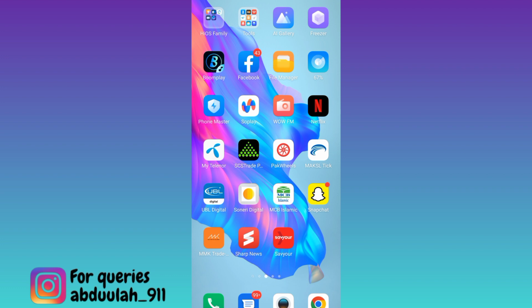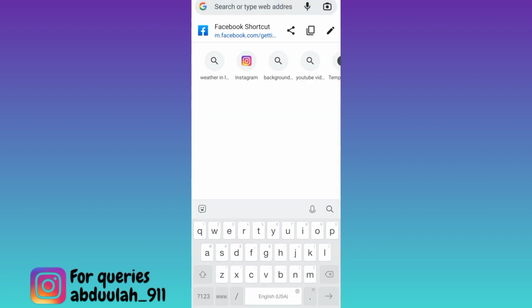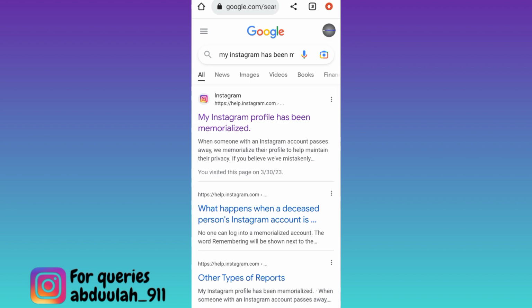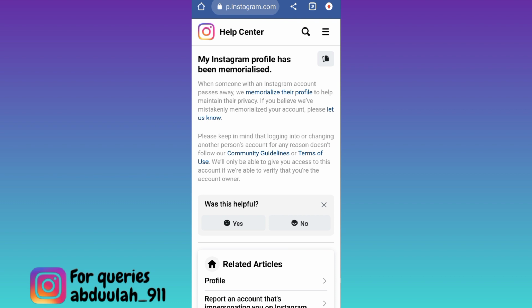If your Instagram account was hacked and the hacker has now changed the email address and phone number, and you want to recover that account without the email address and phone number, then what you have to do is open your internet browser and in the search bar type "my Instagram account has been memorialized." Click on this first option, "my Instagram profile has been memorialized." Now click on this "let us know" option.